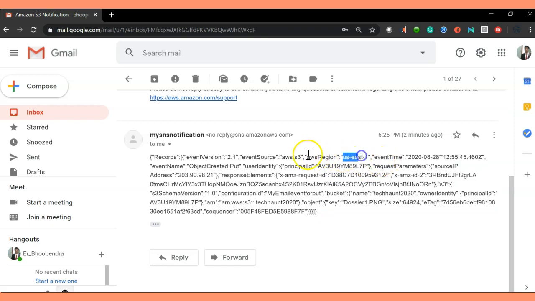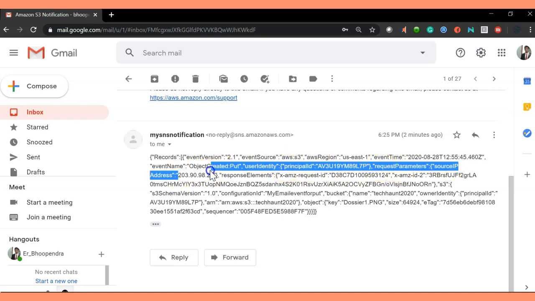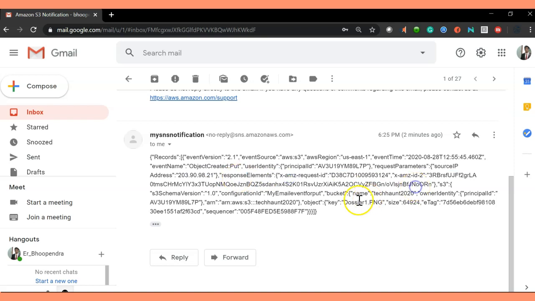You can see the AWS region. It's the event source, AWS region US East 1, and the event time. What's the event name? ObjectCreated:Put. That means we selected put, and there's the principal ID, request parameters, source IP address, and source element, and what action it performs on which services.